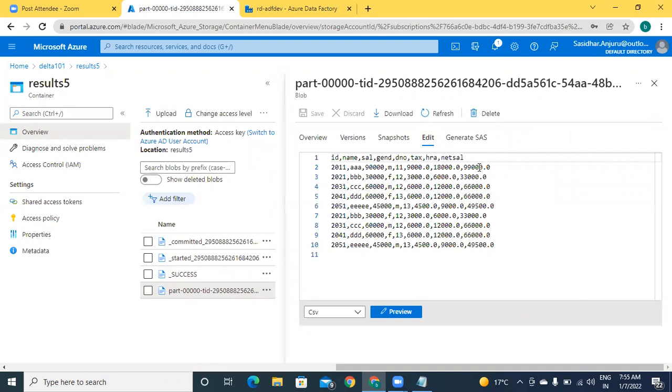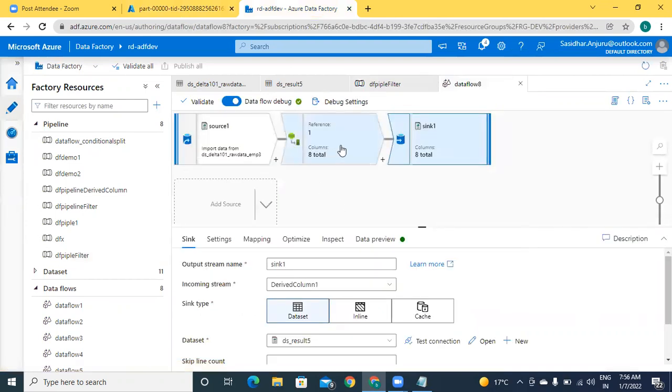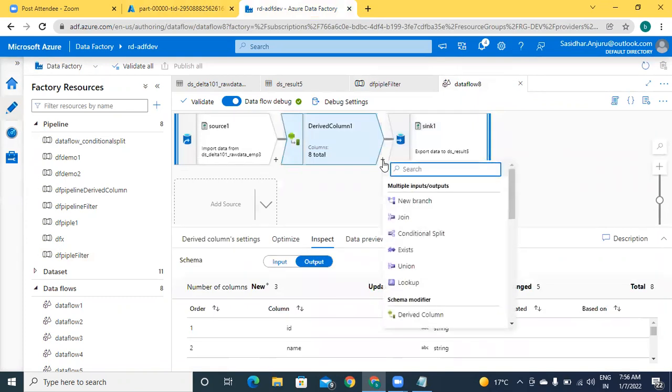Okay. And one more operation I want to show you, the select operation. Whatever the order I am getting, this order I don't want. After salary, I want tax, HRA and net salary, then gender, then department number. I want to modify the order of the schema. So for that, I'm adding one more transformation. I'm not going for a new pipeline, just opening the same one. After derived column, I'm adding the select transformation.